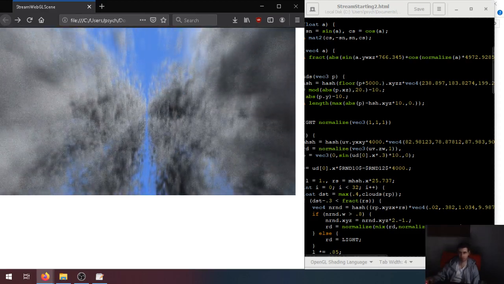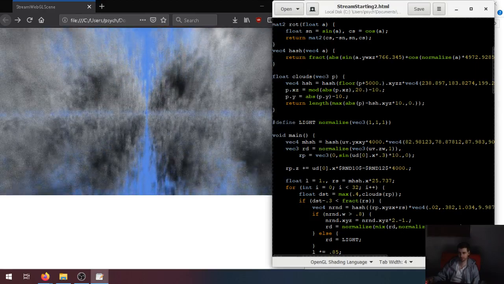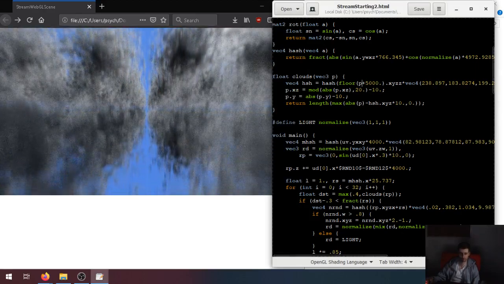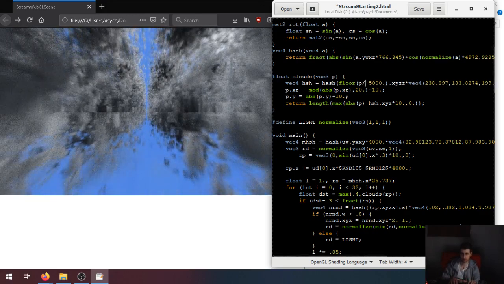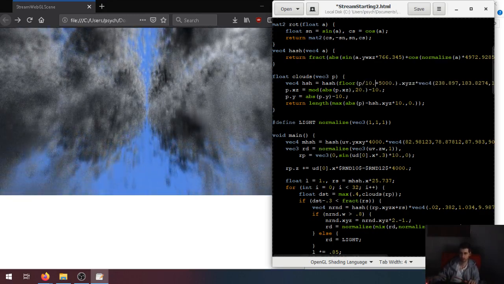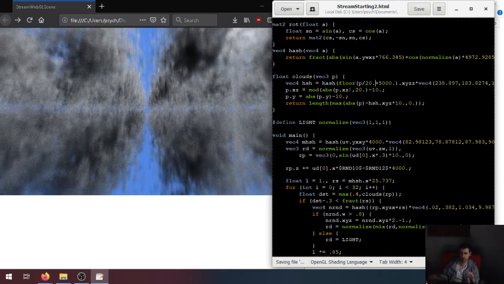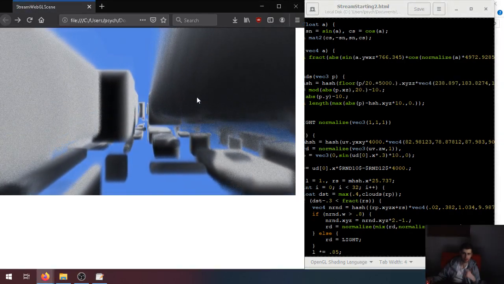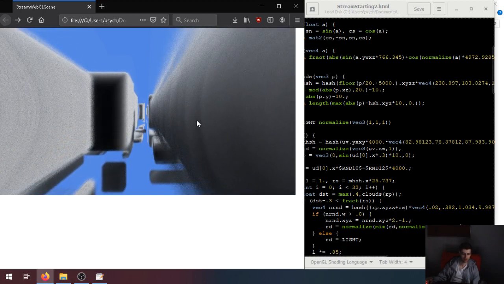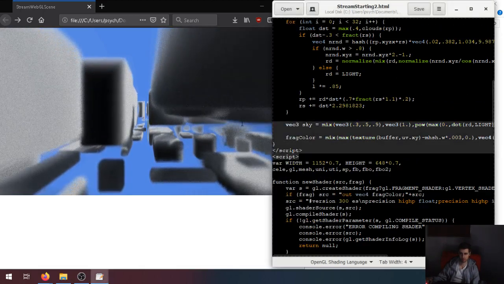I know what it's doing. Right here, this floor, this is supposed to be P divided by 10, or actually 20. Yeah, like that. So now this is what it's supposed to be.